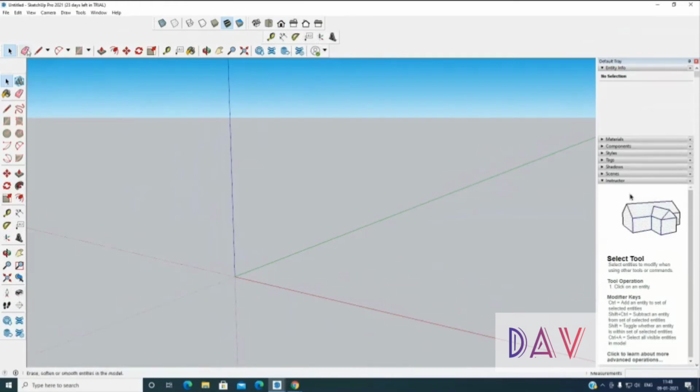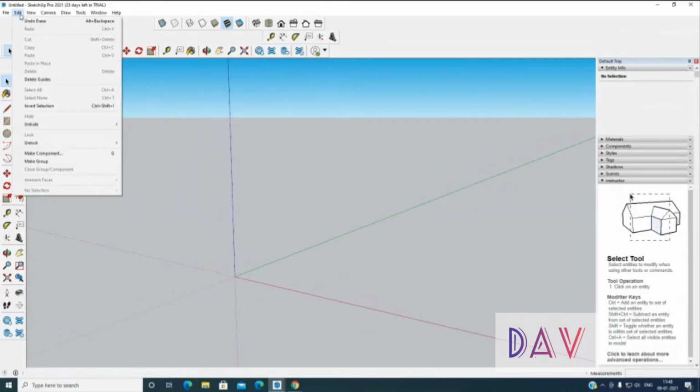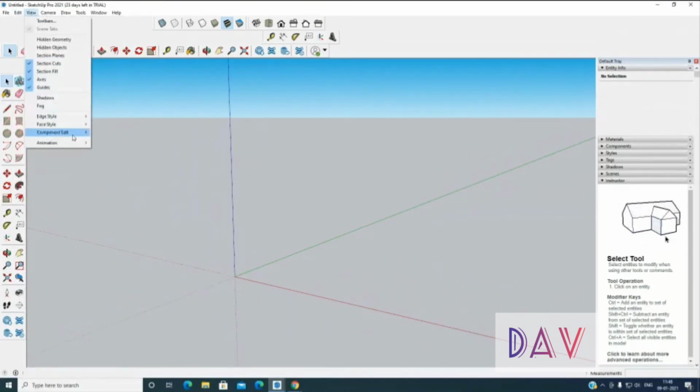Along with that, you have an edit toolbox on the top of this user interface. In the view option, we have hidden objects, hidden geometry, and selection of axes, section cuts, and guides. So edit style we have edit face style. We can do it. Animation we are going to see.